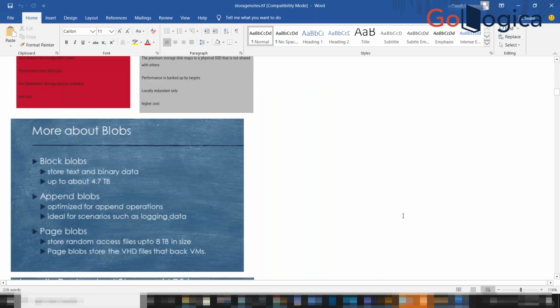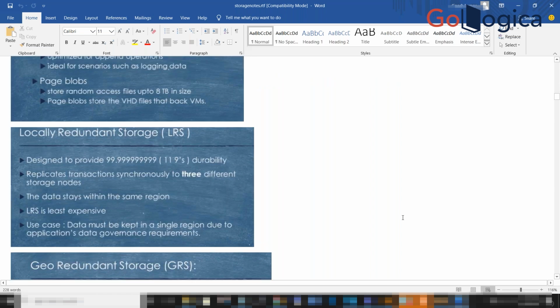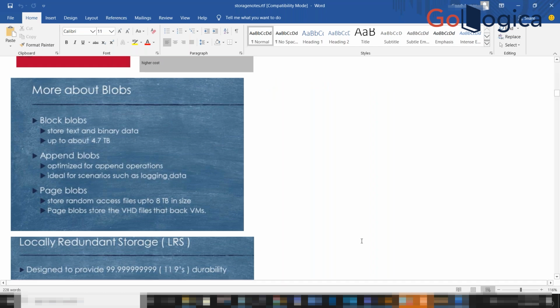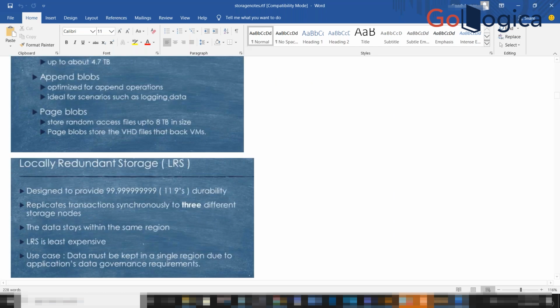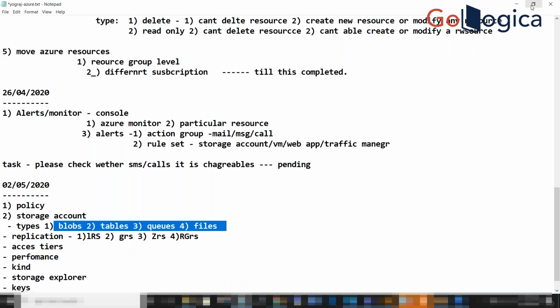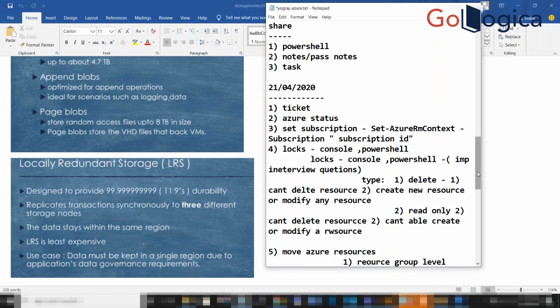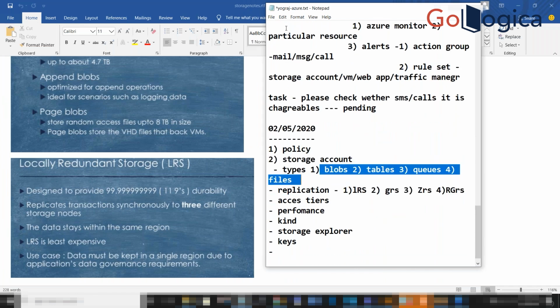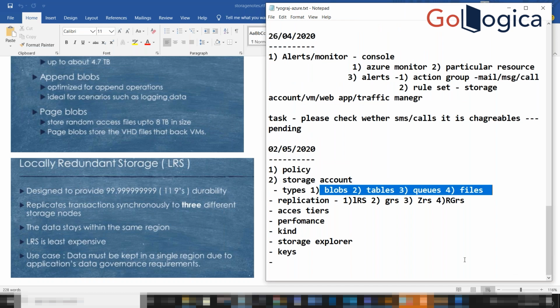Okay, let me start with the replication first. As I said, LRS. We'll start with the replication. I'll put it like this, for your understanding.